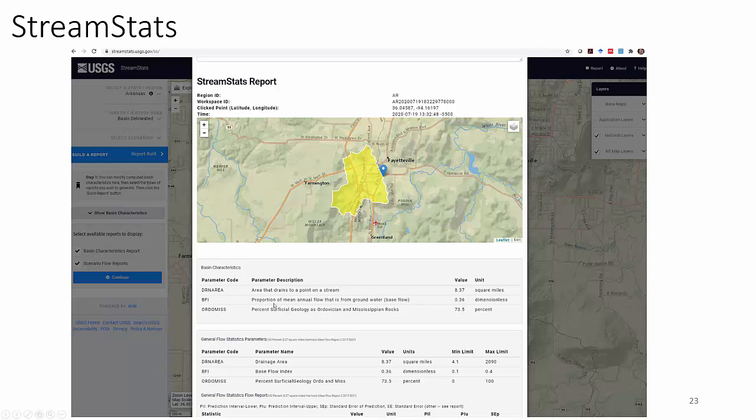We have drainage area. We have BFI, the proportion of mean flow that is from groundwater. That's pretty important. 36% of this flow is from groundwater. That's good to know. Percent superficial geology of Ordovician and Mississippian rocks tells you how much. So 73%. Wow. It has rock outcroppings because of the mountains to the south. So that's the basin characteristics.